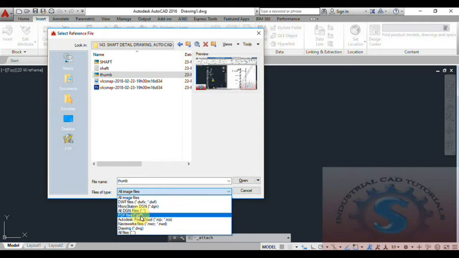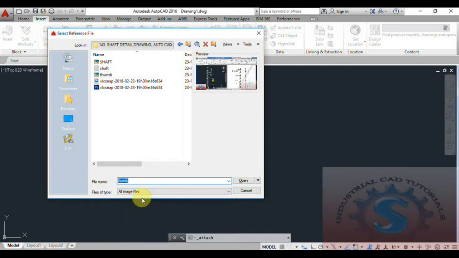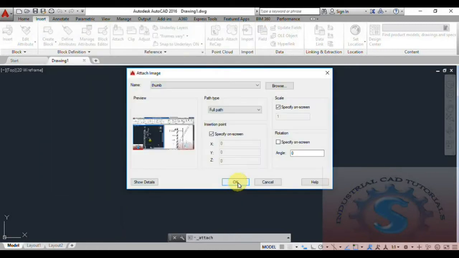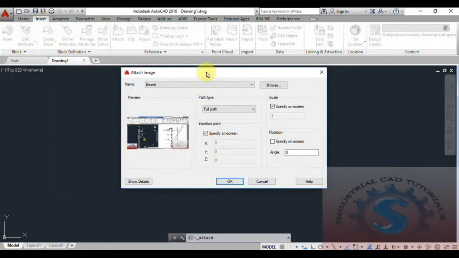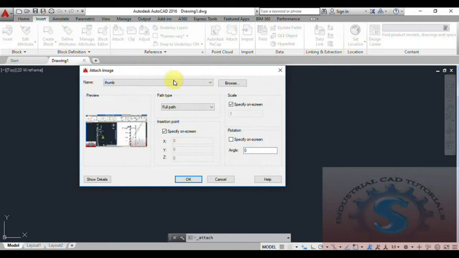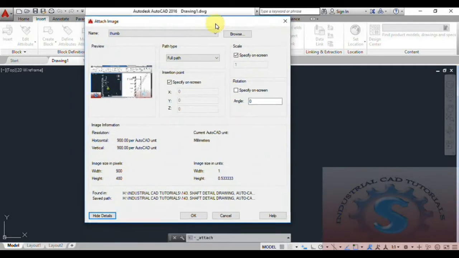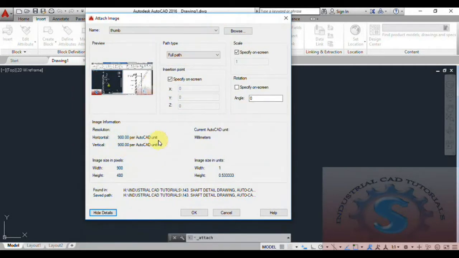This is the image file type, so I am selecting all image files. All the image files appear, and I am selecting one image and clicking attach. A dialog box will appear, where you can see the details and the path type. I want to change the scale, and you can also change the insertion point XYZ. It is possible in the attach image dialog.